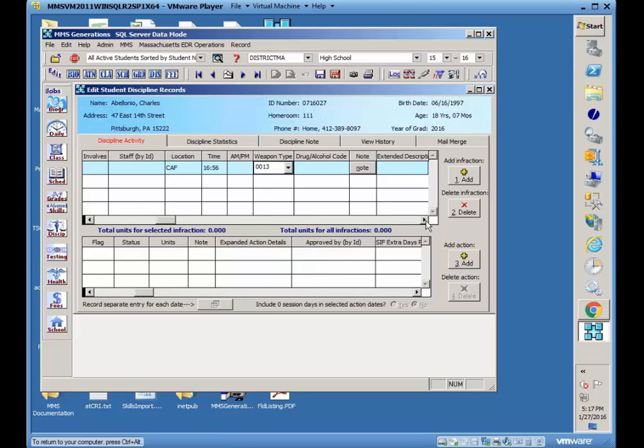The drug or alcohol code, that is not uploaded through SIF, so you can enter that in if you want, but it's not required. The note field is not used. The extended description is not used, is not uploaded to SIF. So all of these fields that are not used, you can definitely use them to collect whatever information that you need or want to maintain, but those fields will not be uploaded through SIF.